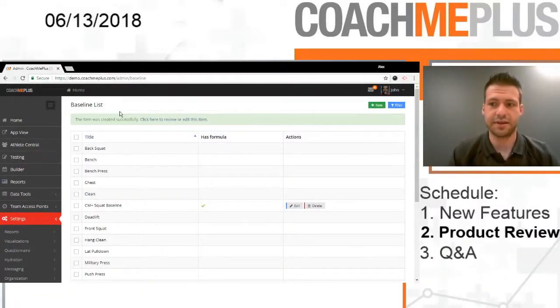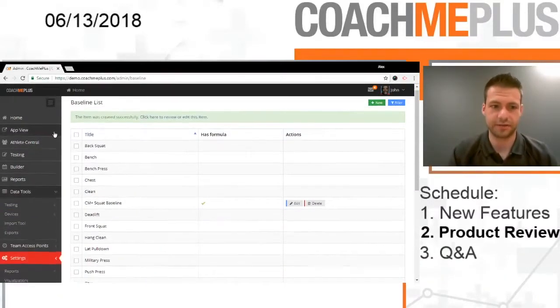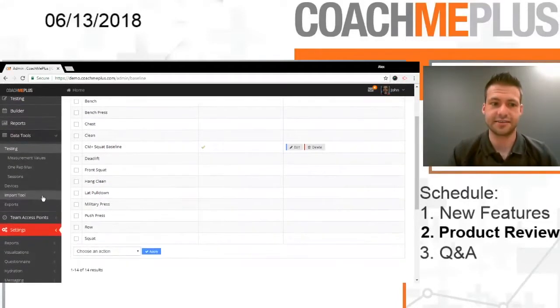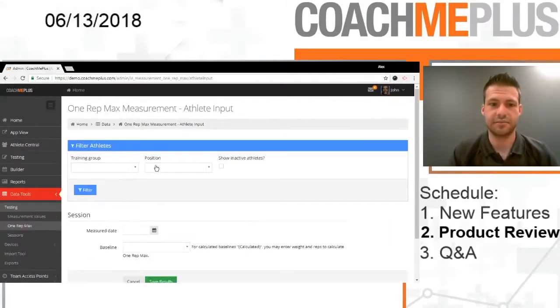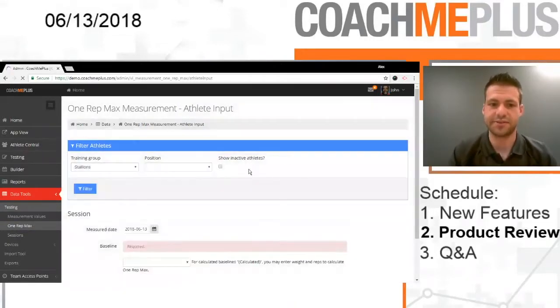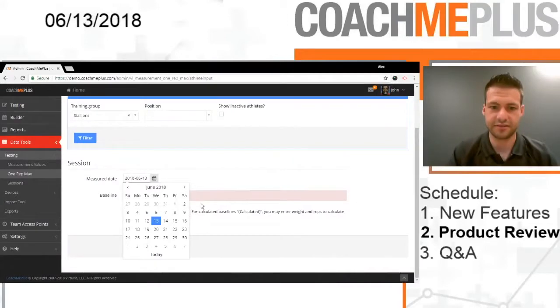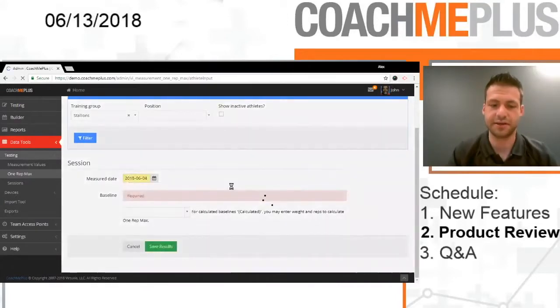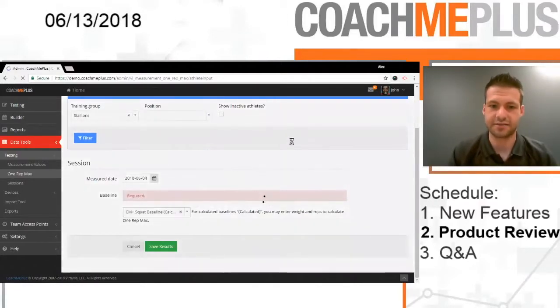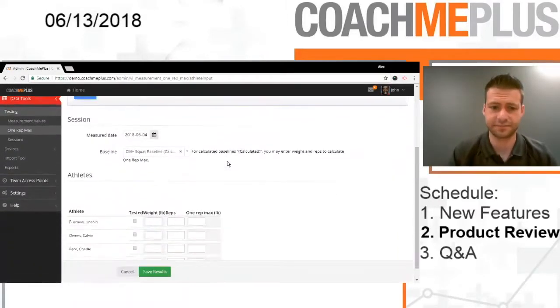Once we add that baseline in, we're going to actually put in baseline testing that we've done. So if I go to data tools, testing, 1 rep max, I'll be able to enter that in. I can select my training group. I'm going to pull up my whole Stallions group. What date did I do this on? Well, I actually did this last Monday. And then I can choose exactly what baseline I wanted to do. So we just added this CoachMePlus squat baseline.